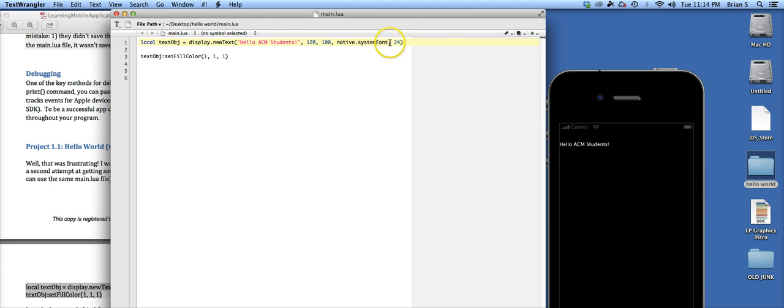Moving on, we've got our native system font. This could be changed to any font that we know is on our computer. If I wanted to use like Impact, I could add that here. And 24 is the size of our text. So if we were to make that larger and resave, now you can see.